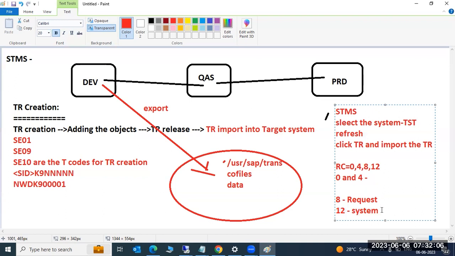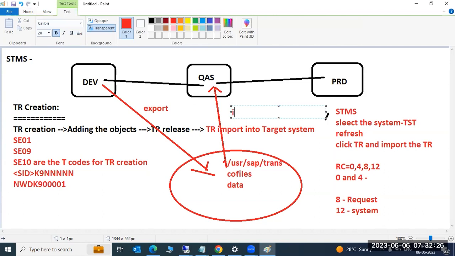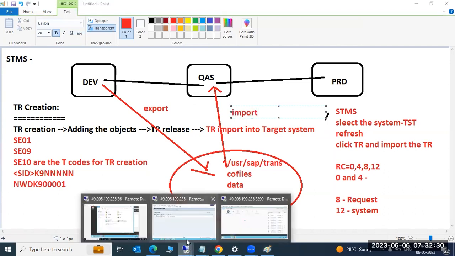If the system has some issues, what issues we may face, we will check now. So now what we did is we created the transport request and released it. Now we imported it into the test system, the quality system. This is the import, this is the export. Okay, we imported this one.